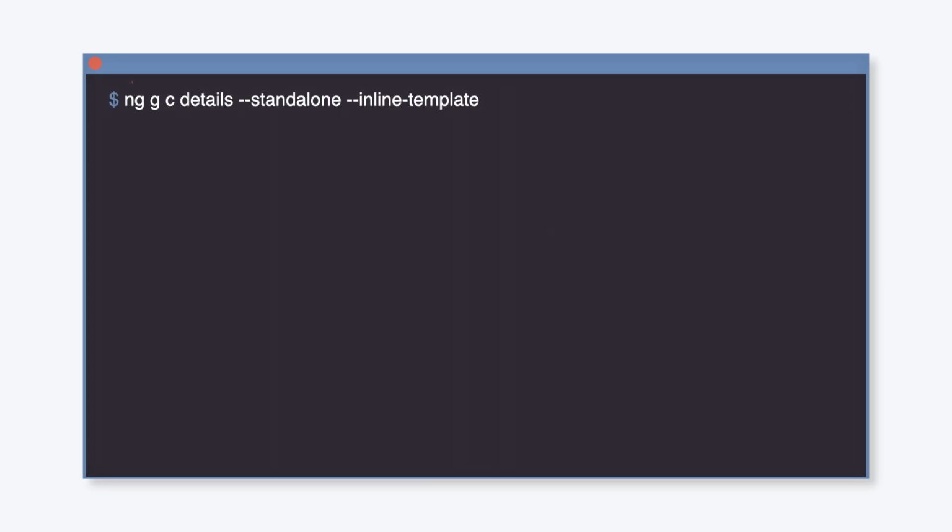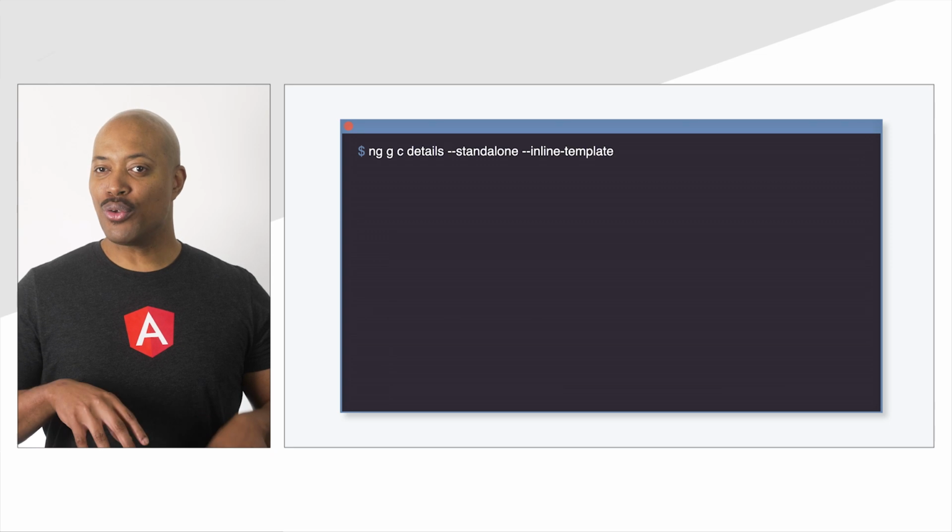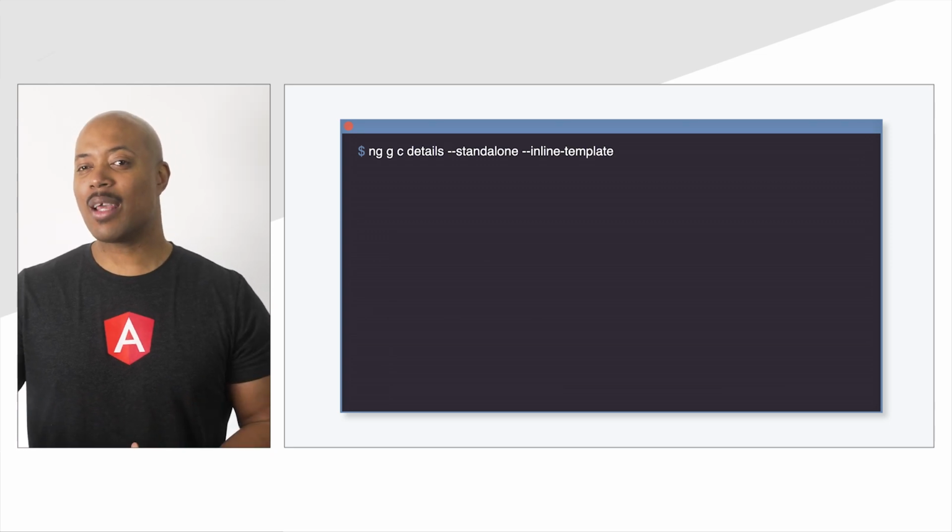Let's start by creating the details component with the Angular CLI. From the command line, run the following command: ng g c details --standalone --inline-template. We're using abbreviations with this command, so let's cover each one to ensure that everyone is able to follow along. ng is the Angular CLI. g is the short form of generate. c is the short form of component, which is what we're generating. Details is the name of the component. Standalone instructs the CLI to generate the component as a standalone component. Inline-template instructs the CLI to include a template property in the component decorator's metadata. I use this setup to reduce the number of files generated and to save myself some typing later.